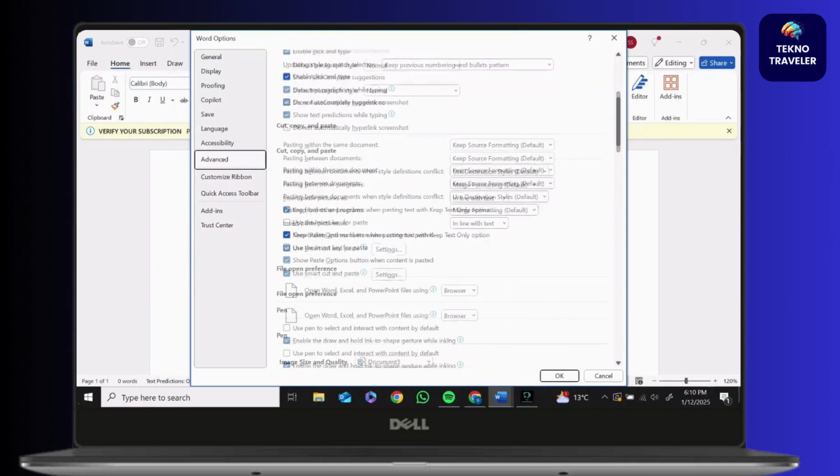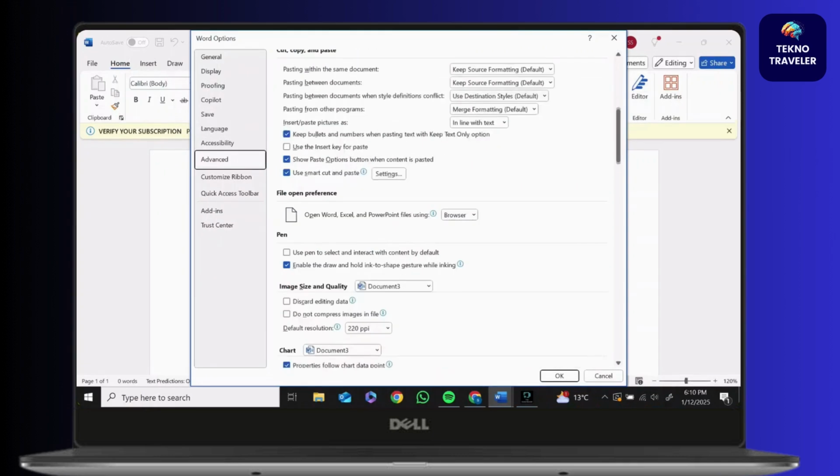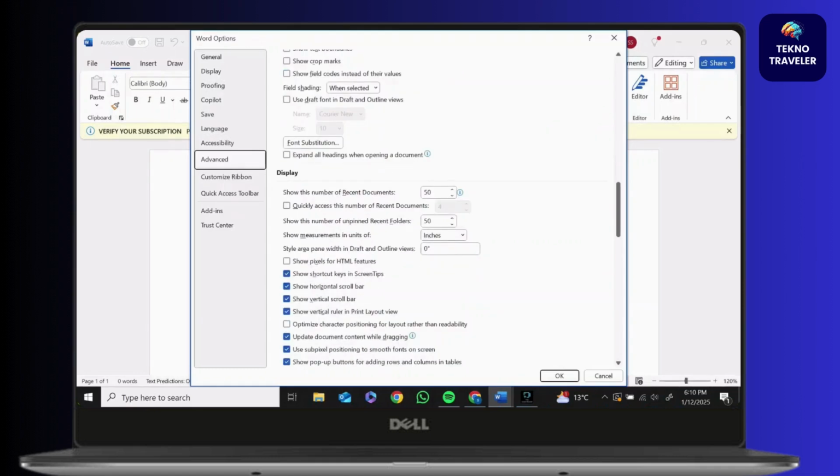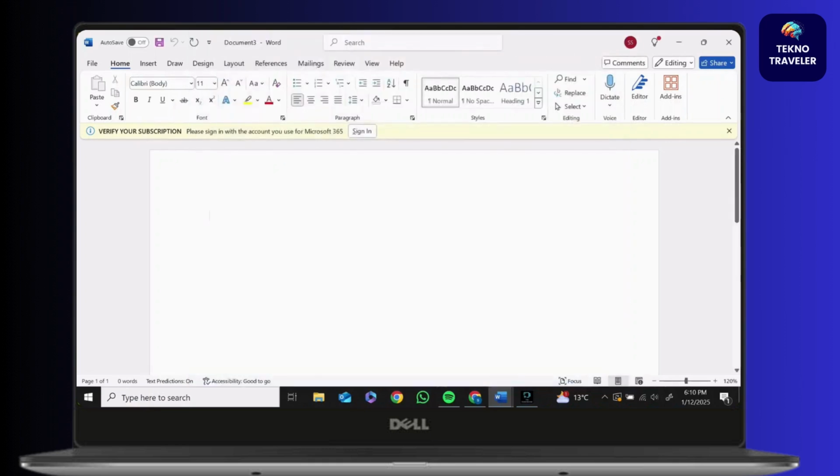Then scroll all the way down in Advanced till you find the Show option. You'll find the Show option in Display. Make sure Show vertical ruler in Print Layout View is turned on. After that, you'll find your ruler on top. Simply, you can adjust the ruler by dragging it. After that, you're good to go.